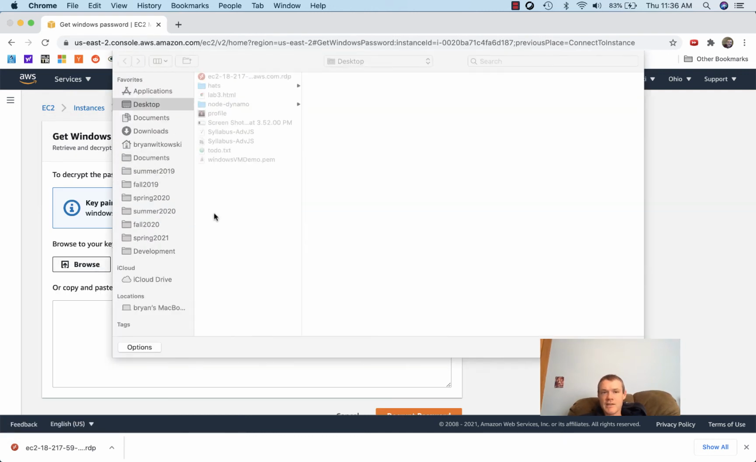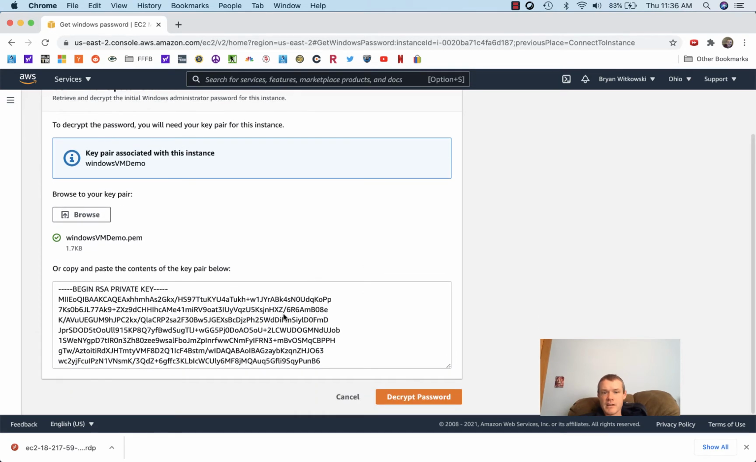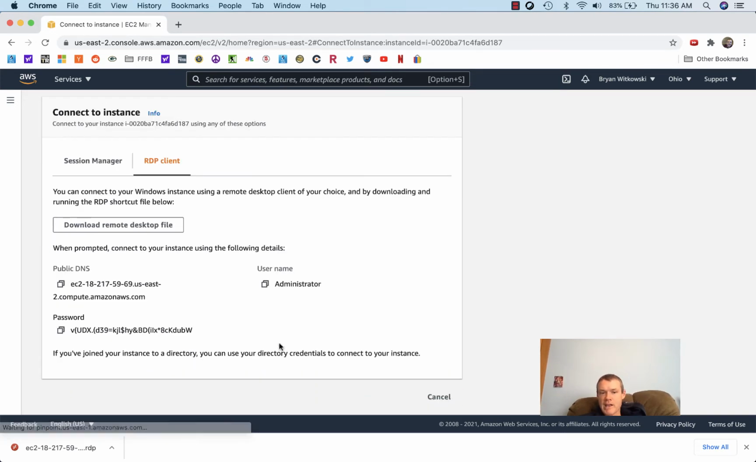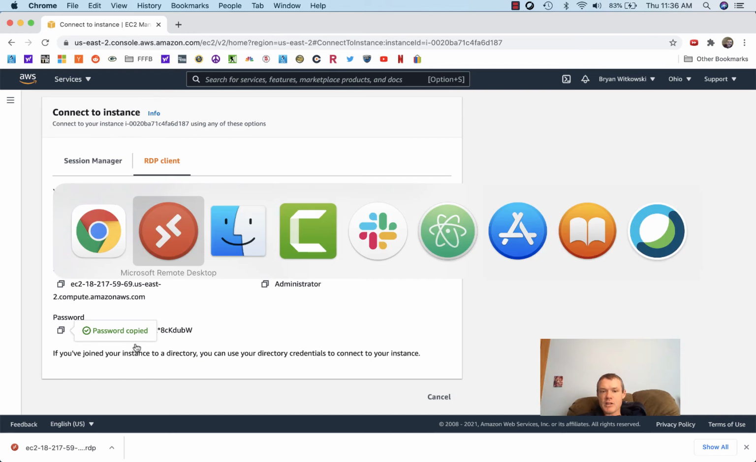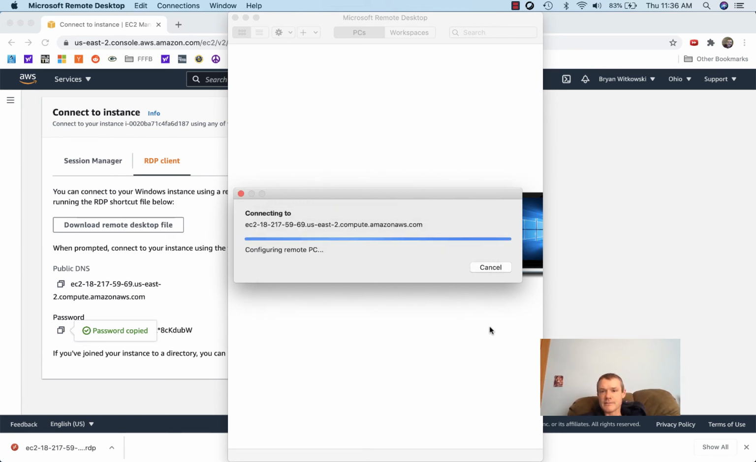It looks like it's available now, and then I can just upload that private key. So you can see that it gives me the private key, and I can decrypt a password now. And I'm just going to copy that to my clipboard. And what that'll allow me to do is switch over to remote desktop. I can paste that in. So I just pasted that value in, and I can continue.